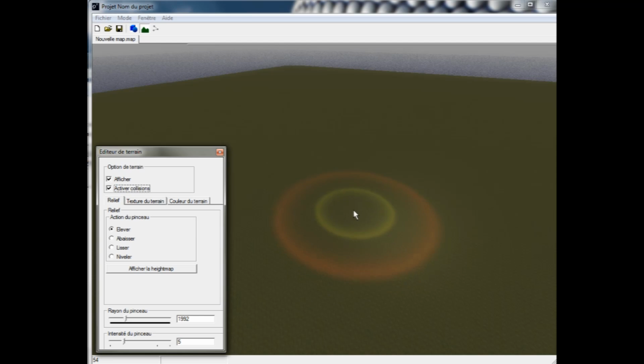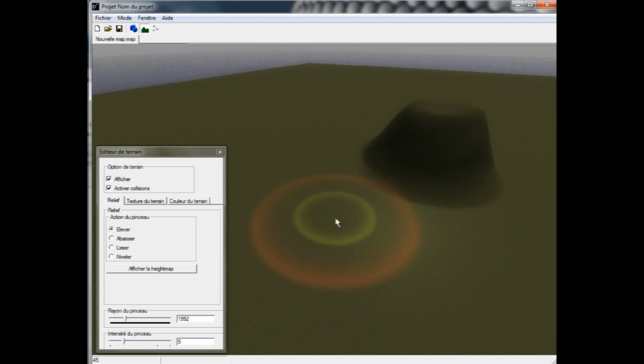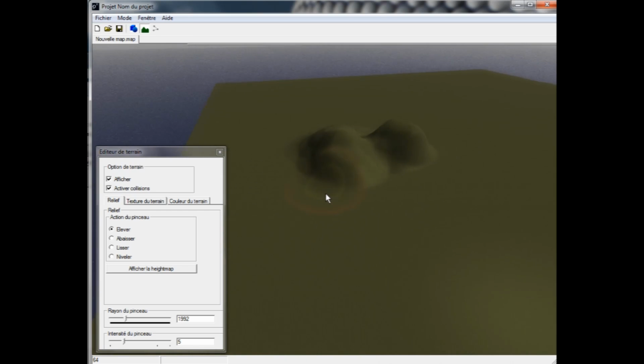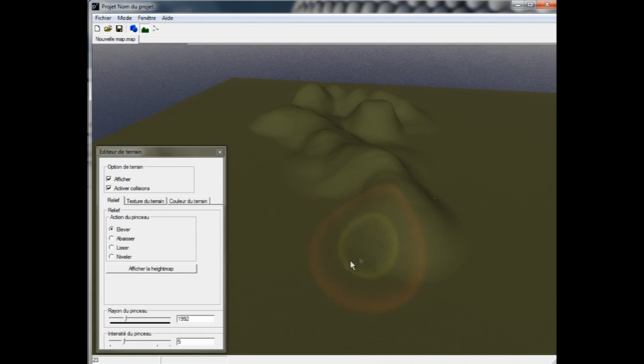And the rest of this editor is mostly like, let's say, a software designed to draw things like Photoshop or something. So there's a brush, and you can of course set the size of the brush and its intensity.